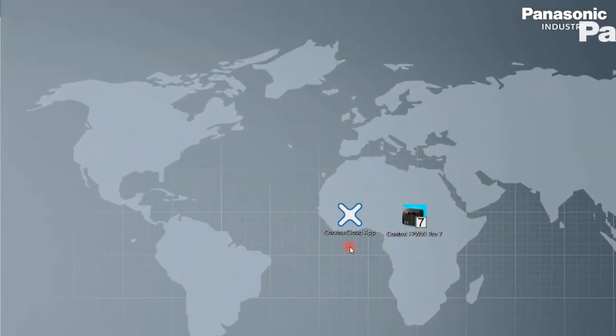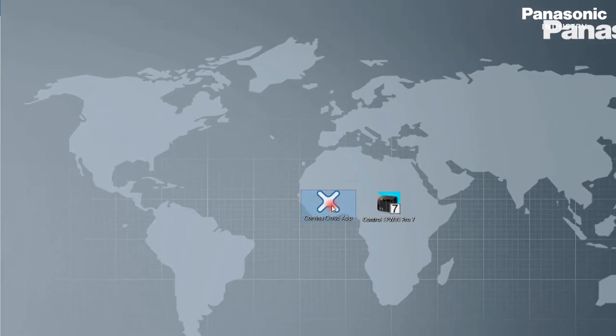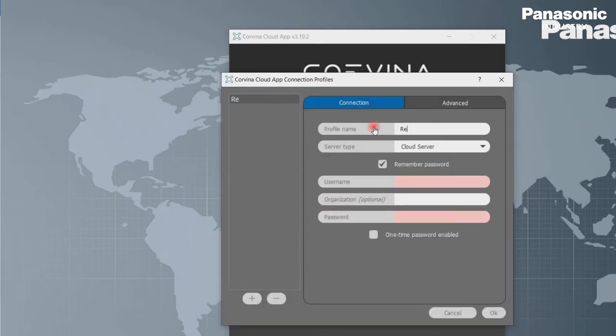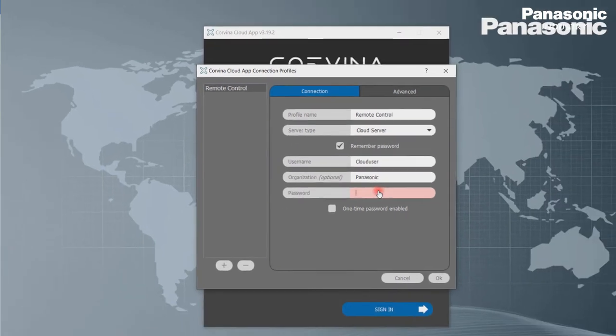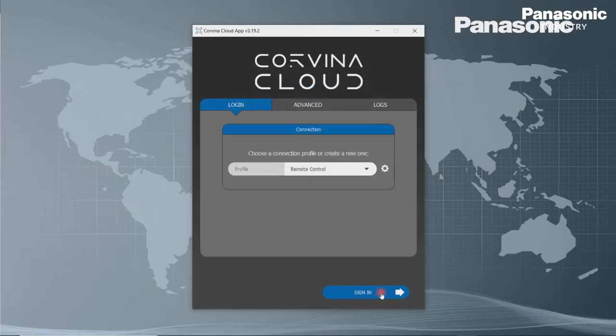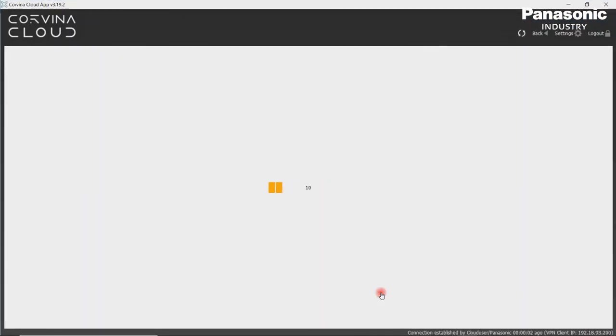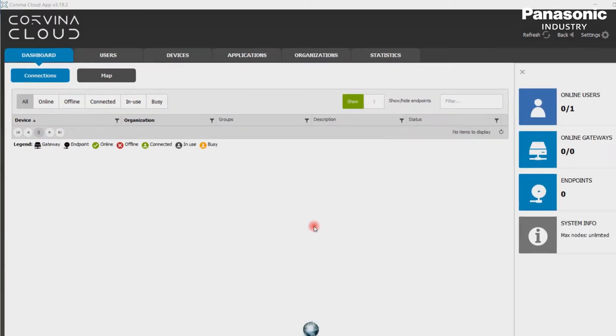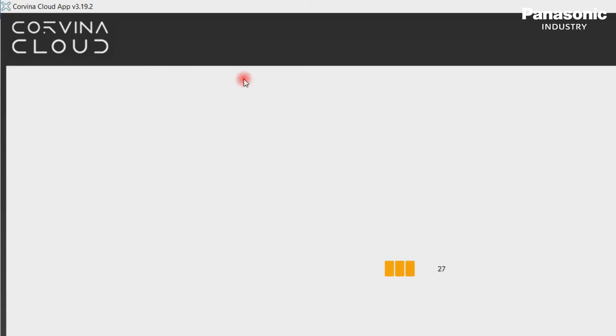Third step is to configure the Corvina Cloud. Therefore, we open the Corvina Cloud app, which can be downloaded from our Panasonic website. We log in with our credentials. We need to create a device first. We go therefore to the tab Devices and click on Add Gateway.